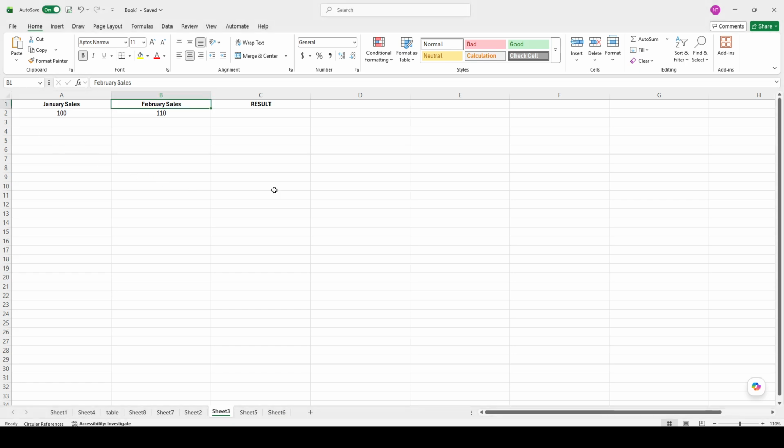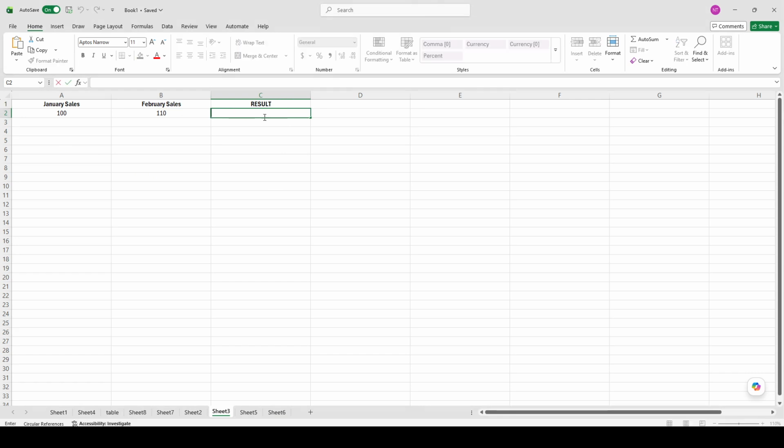In cell C2, type the exact formula equals open parenthesis B2 minus A2, close parenthesis divided by A2. Written out, the formula is equals open parenthesis B2 minus A2, close parenthesis slash A2. After you press enter, Excel will calculate the result. At first, it will usually appear as a decimal number. For example, instead of showing 15%, it may display 0.15. This is normal because Excel is showing the raw calculation before formatting.